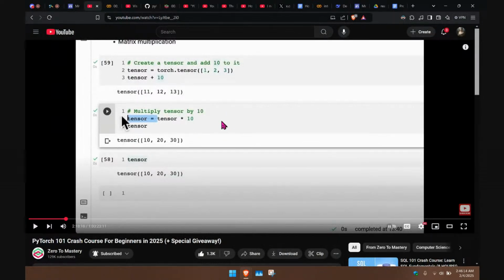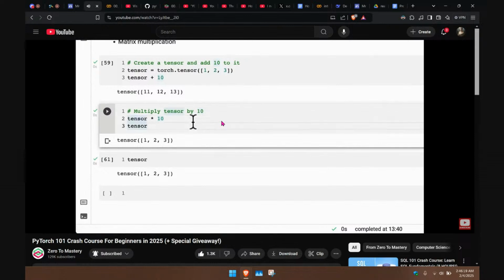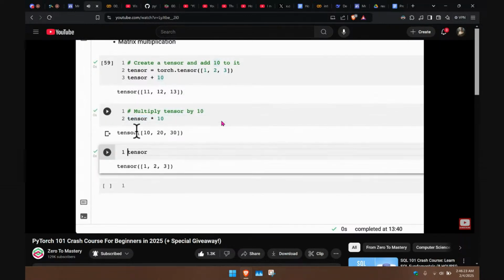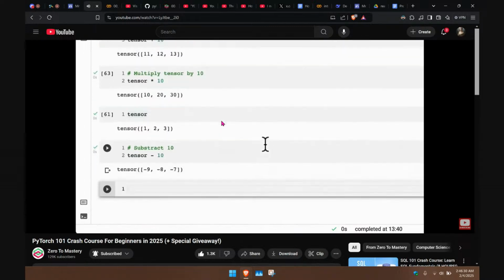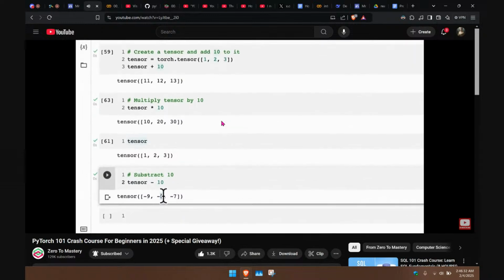So this is multiplication. Delete this, reassignment. What do we get there? Tensor times 10. Oh, what's happened here? Because we've got, yeah, okay, I see. Tensor times 10, tensor is still 1, 2, 3. What should we try now? How about subtract? Subtract 10 equals tensor minus 10. There we go, 1 minus 10, 2 minus 10, 3 minus 10.